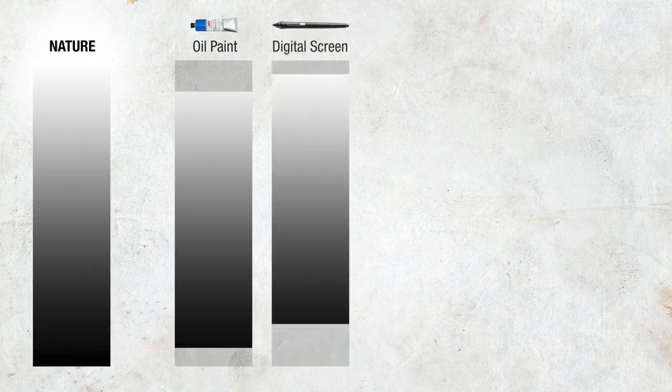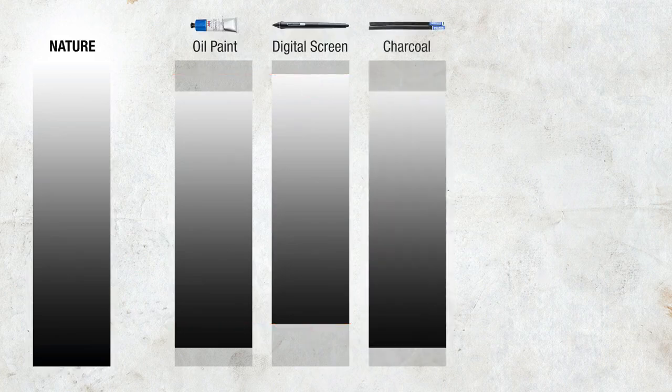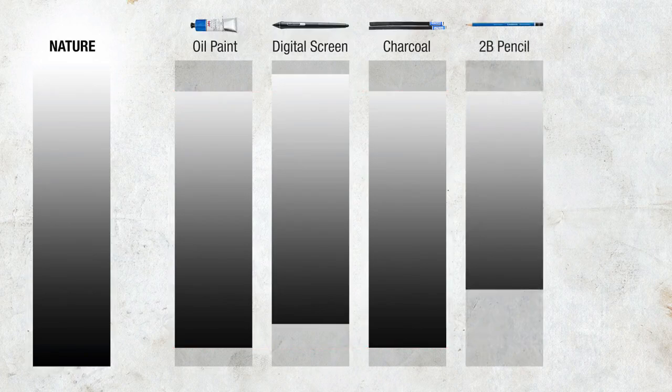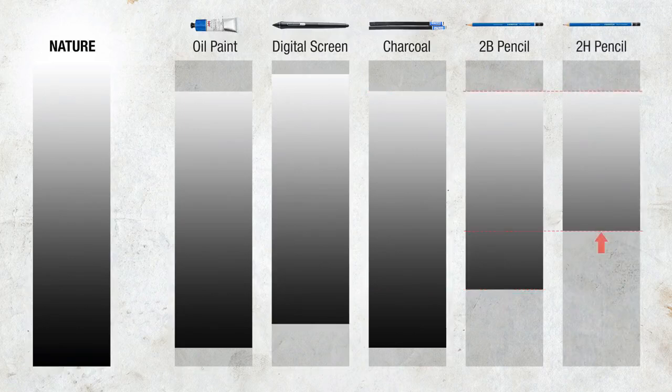Now, if we compare oil paint with a digital screen, a screen is actually a light source. A strong digital screen can get brighter than white oil paint. But on the dark end of the spectrum, black oil paint is darker than the black we can get on most digital screens. Charcoal has a range that is similar to oil paint. A white piece of paper and white oil paint are both pretty bright, and black charcoal goes about as dark as black oil paint. A soft 2B pencil on white paper can't go as dark as charcoal, so the range is smaller, and a hard 2H pencil will be even more limited on the darks.